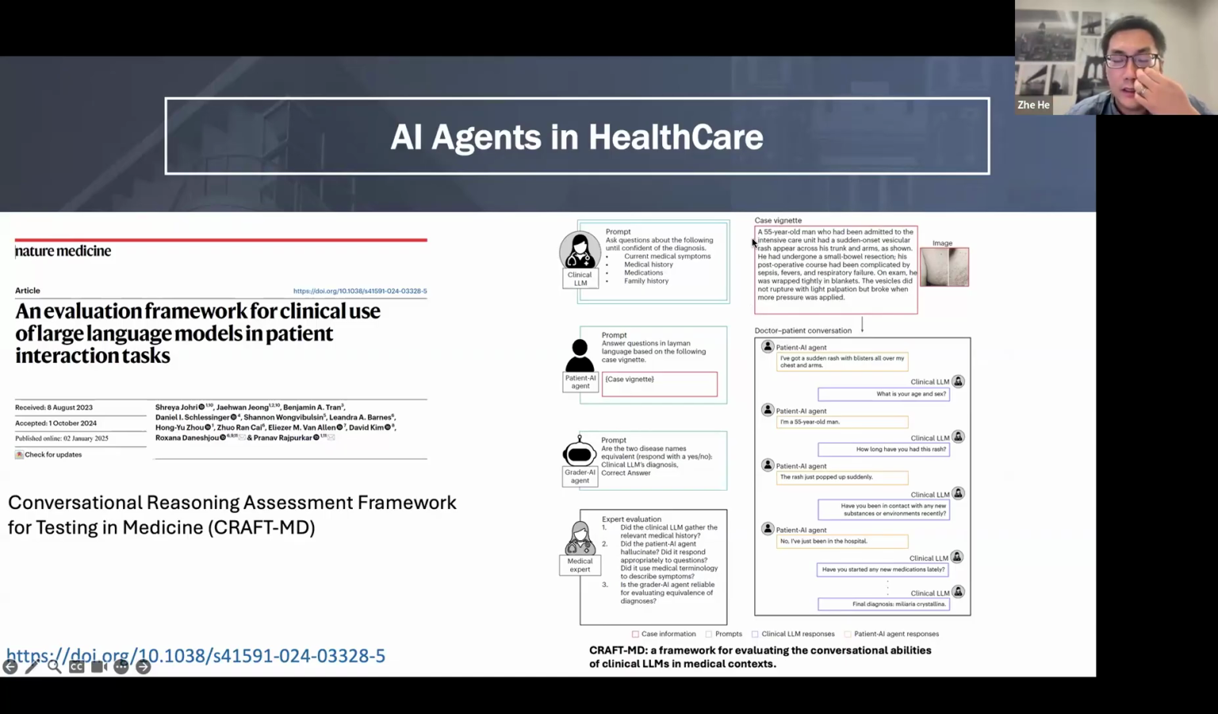So I think what they did is use these case vignettes to generate those patient conversations with doctors in simulated scenarios, and then have humans evaluate whether this information makes sense, and whether the patient agent is able to automatically pull information from these case vignettes based on the questions asked by the clinical model, the clinical language model, the clinical agent. And then they can evaluate this with experts.